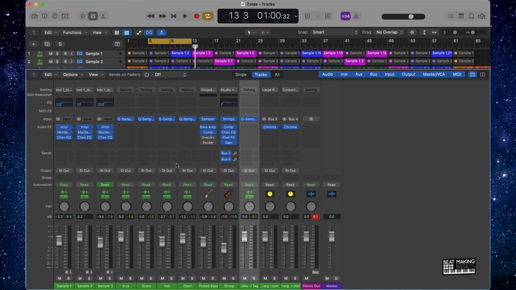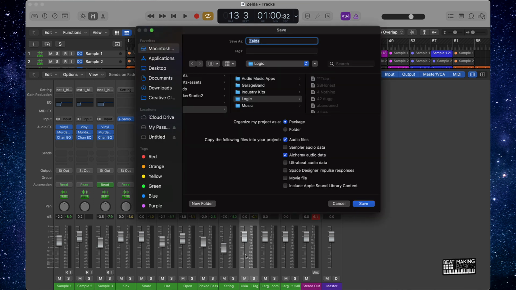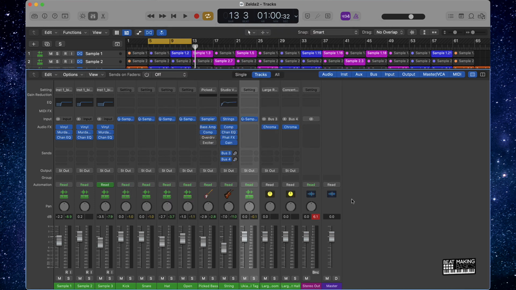What is gain staging? Basically, it's going to make sure the tracks aren't peaking before we even get started with the mix. So I'm going to save this. We're going to do a Save As, Command Shift S, and then I'll just say whatever the track name is and put 2 after it. So it'll be like our second type of mix.